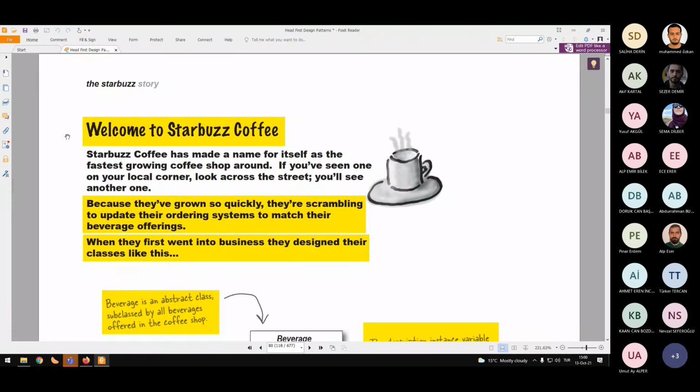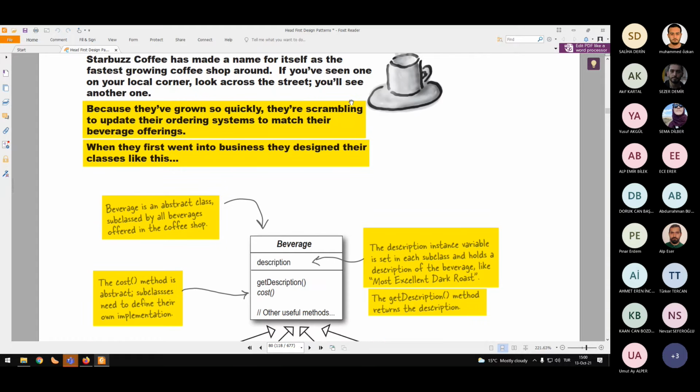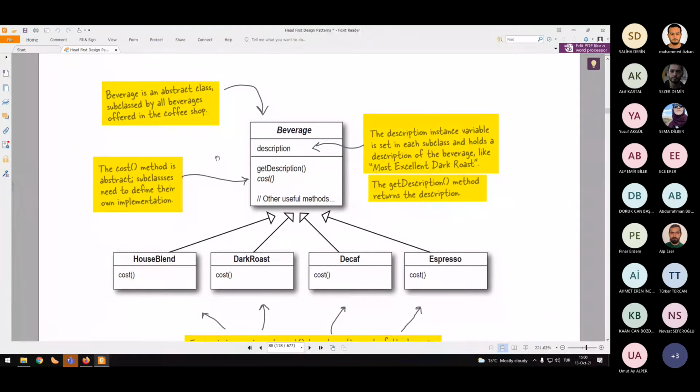Now, our context is very simple. It's Starbucks Coffee. It's a company that made a name for itself as the fastest growing coffee shop around. And because they have grown so quickly, they are scrambling to update their ordering systems to match their beverage offerings. Okay, so they are growing very fast. They offer many different kinds of new beverages, and they have difficulties keeping up as far as their IT infrastructure is concerned. Now, when they first went into business, the situation was very simple.